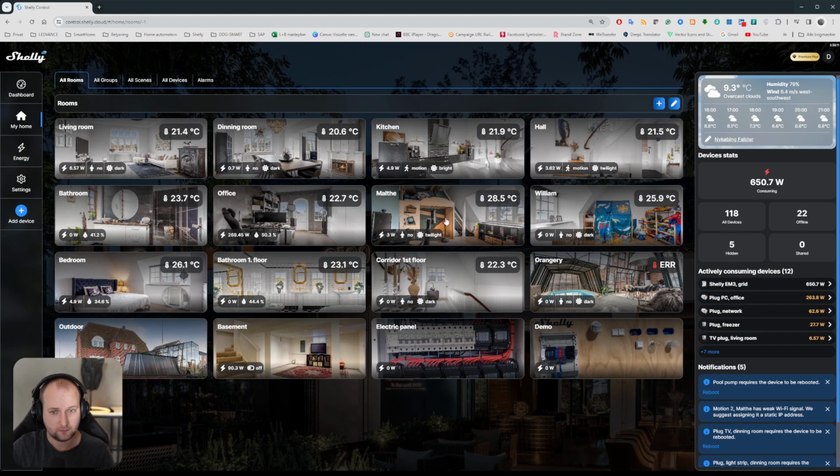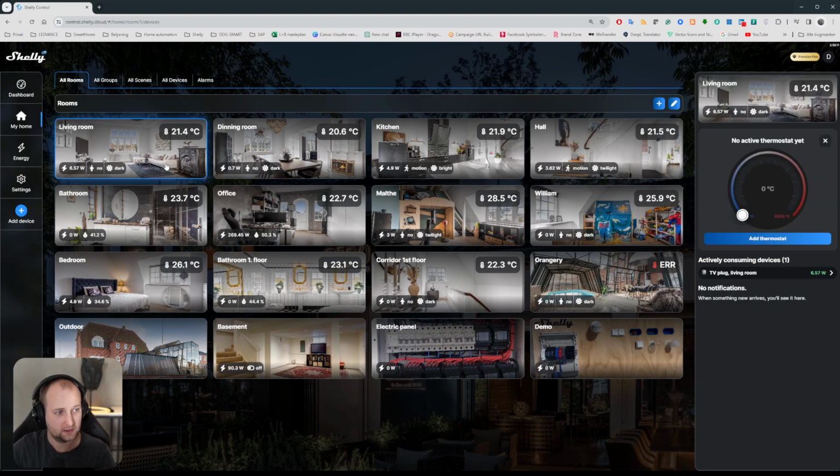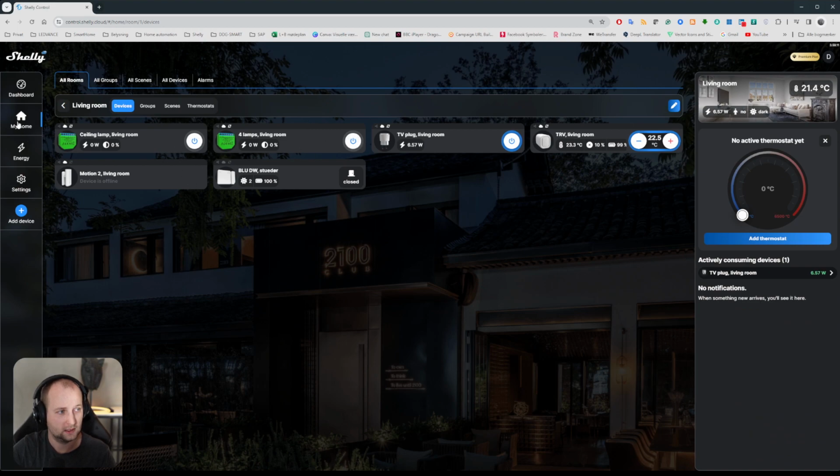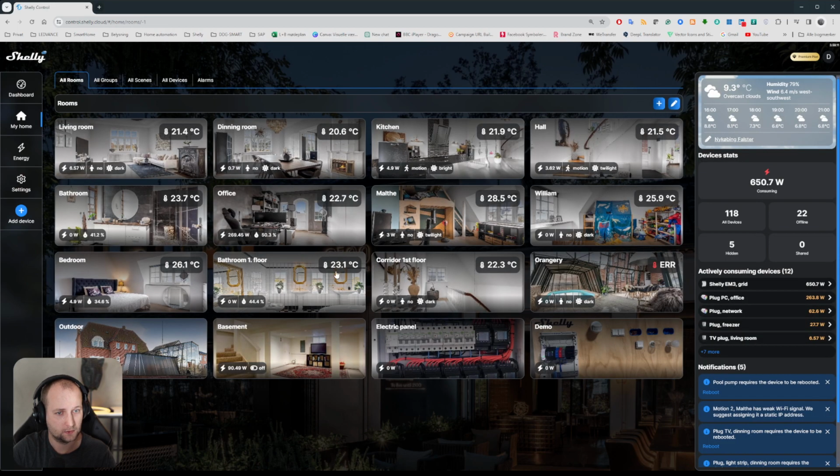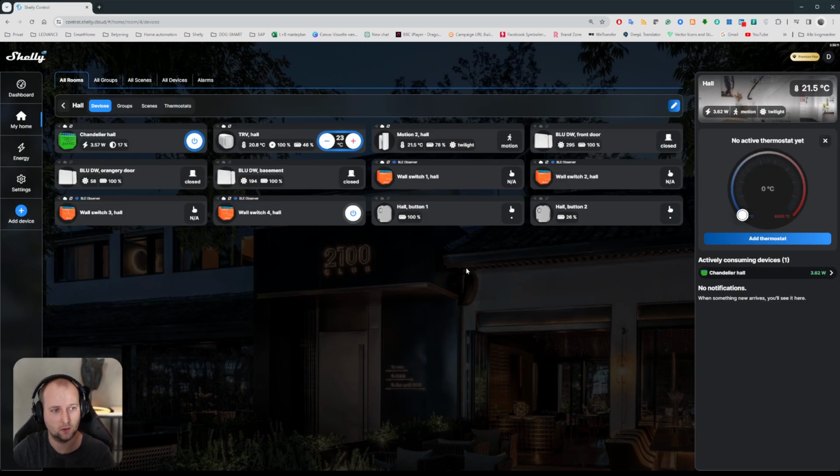All right. If I press a room here, then I can see all of my devices inside a room. Let's try to go to the hall here. That's a good example. If I go to my hall here, you can see I have different kinds of devices.